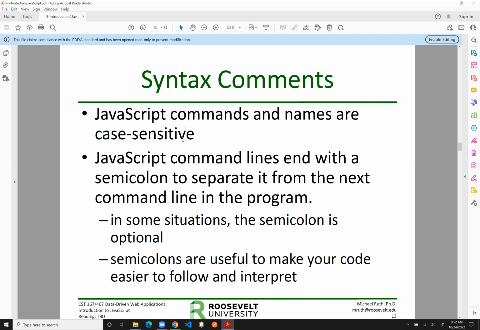JavaScript commands and names are case sensitive. Command lines end with a semicolon to separate it from the next command line. They refer to things as command lines because it's interpreted. It reads. In some situations, the semicolon is optional. Semicolons are useful to make the code easy to follow and interpret.